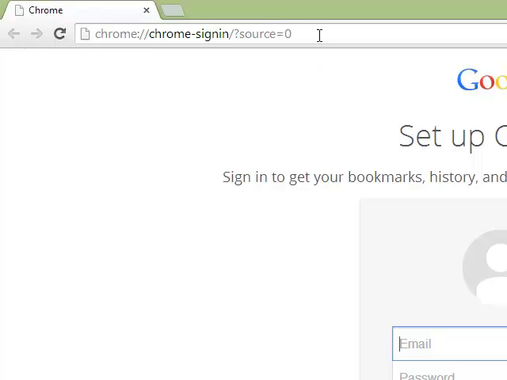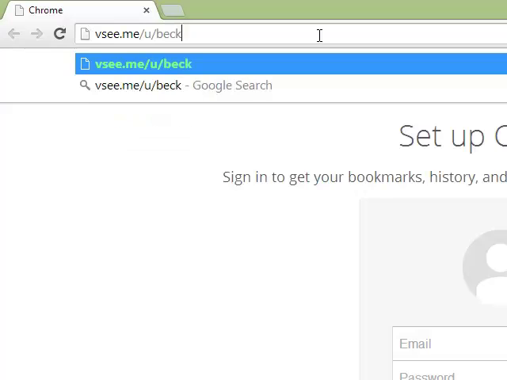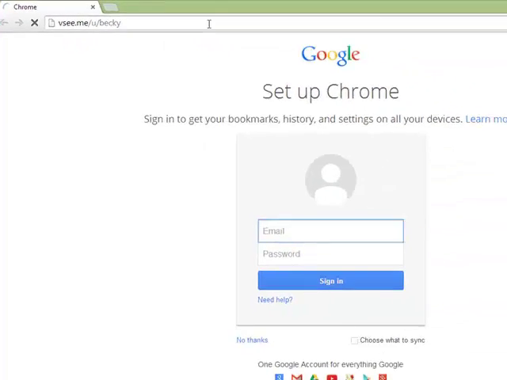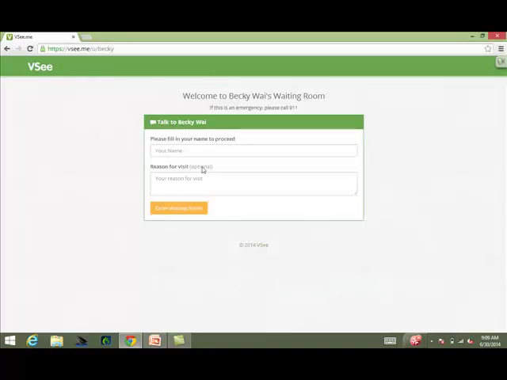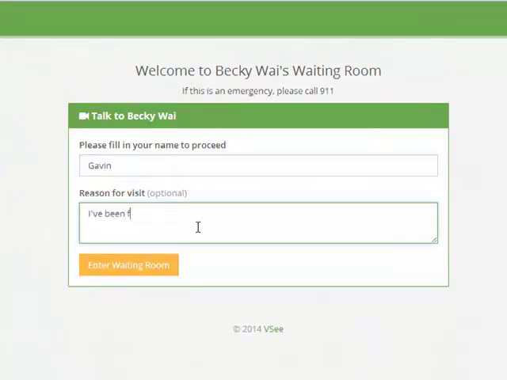Let's start by opening your Chrome browser from your desktop and typing in the waiting room URL provided by your doctor. You may not need this step if you click the link from your email or from your provider's website, which would automatically open the web page for you. Your doctor's waiting room sign-in should look something like this. To enter the waiting room, type in your name and any other required information, and click Enter Waiting Room.